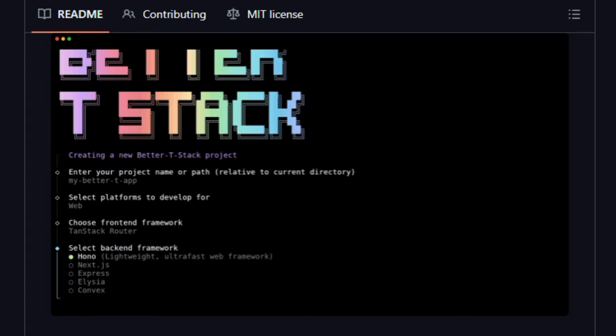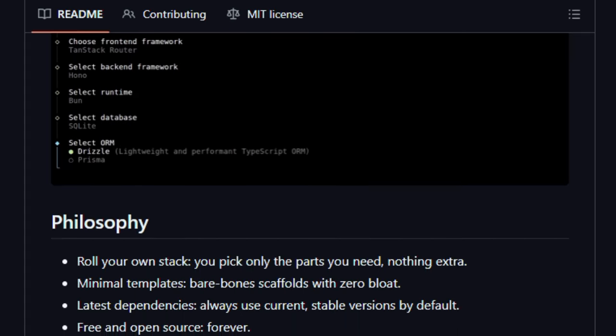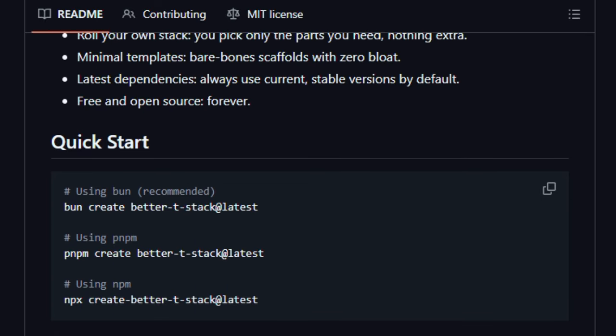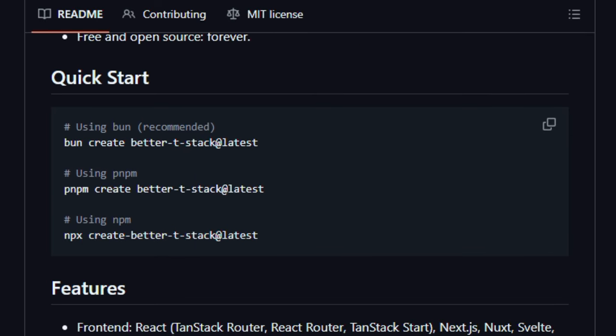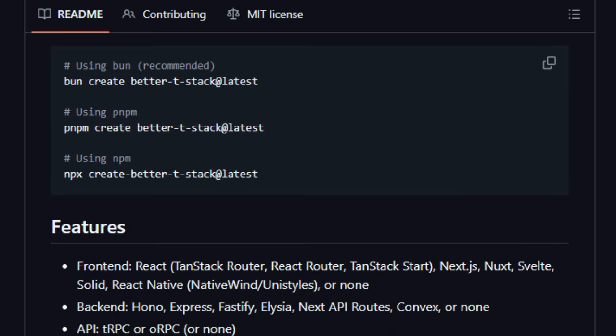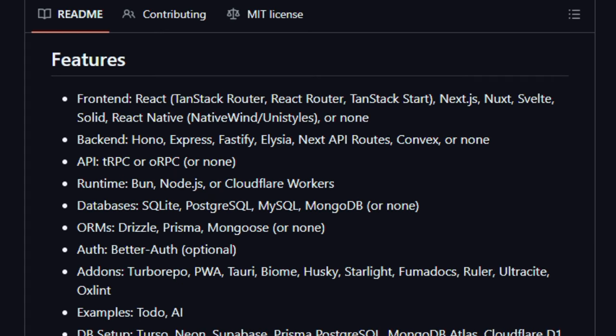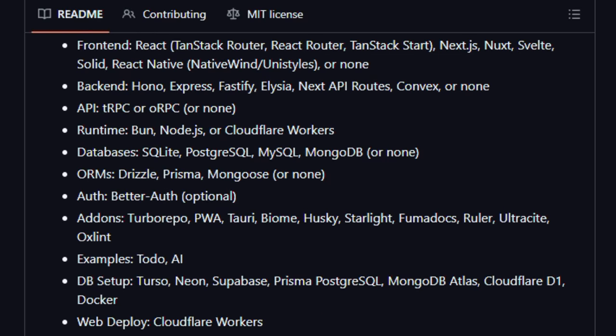Another standout is the guaranteed end-to-end type safety, from front-end UI to back-end logic to database layer. Because types are shared and enforced across boundaries, many classes of bugs are caught early or eliminated entirely. And because it uses up-to-date dependencies by default, you start with a solid modern foundation rather than lagging versions.